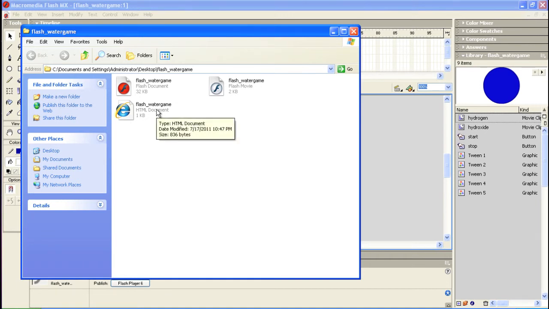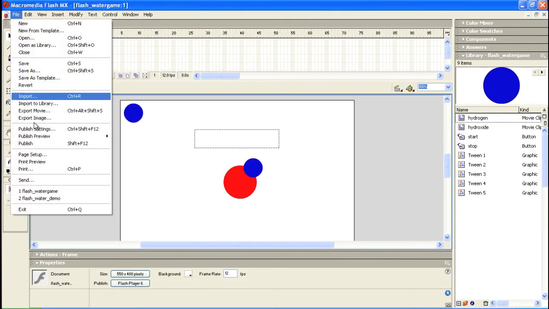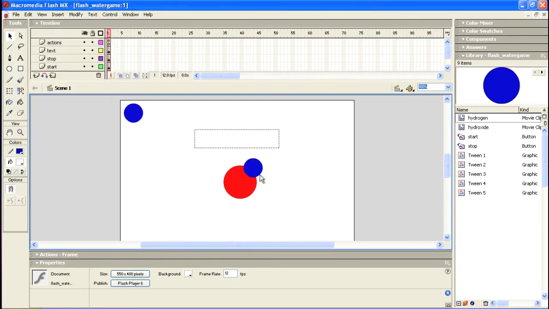We'll talk a little more in a subsequent tutorial about how to embed these in web pages. But after you're done creating your interactive, be sure to go to File, Publish. It's a critical piece. Then to take your nice new game and to put it up on the web. So I think that's it for this quick water game tutorial, and thanks.